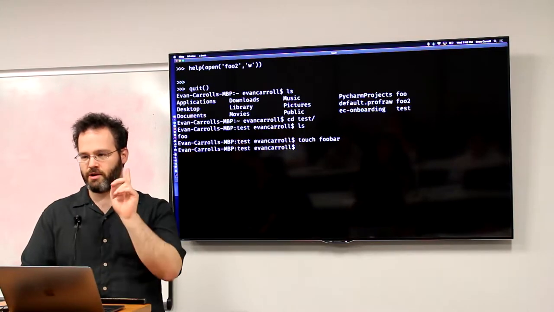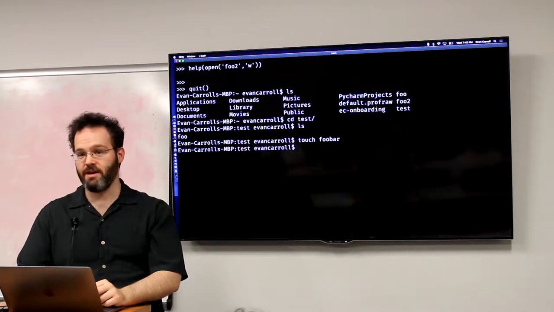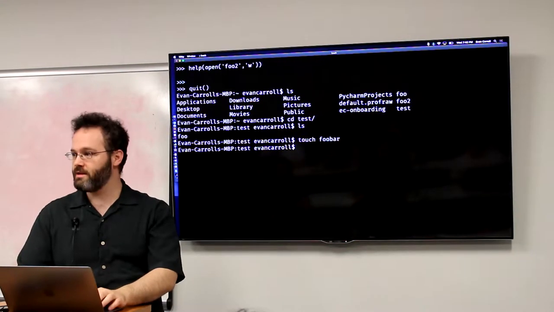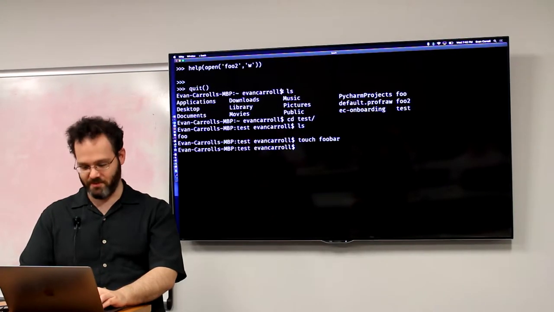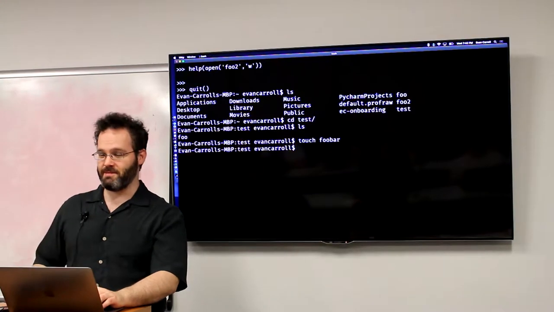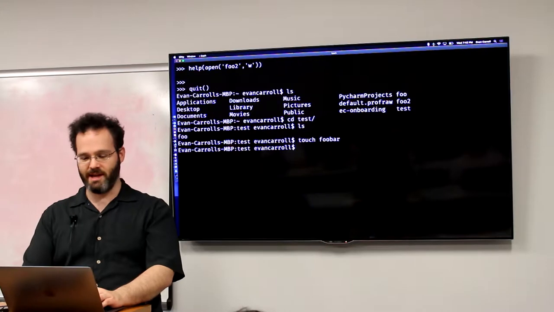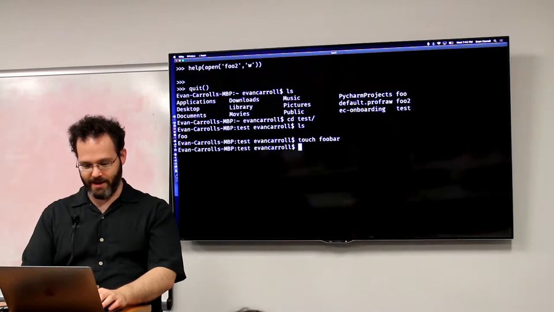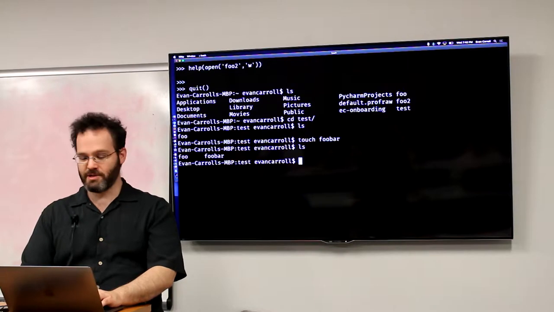By the way, who here knows what touch does? Side question totally. Creates a file, that's right. Touch creates a file. Wow, bonus points, mega bonus points. That's the difference between a beginner systems admin and an intermediate systems admin. I don't know if he's at the stage yet where he throws away all of his logs, but it's coming. What's logs?